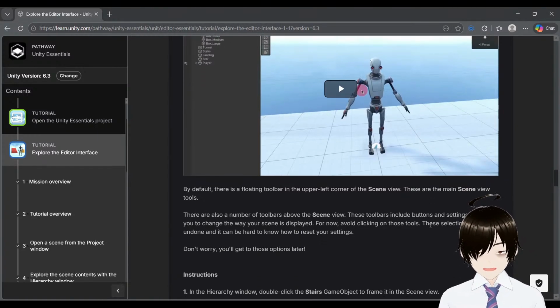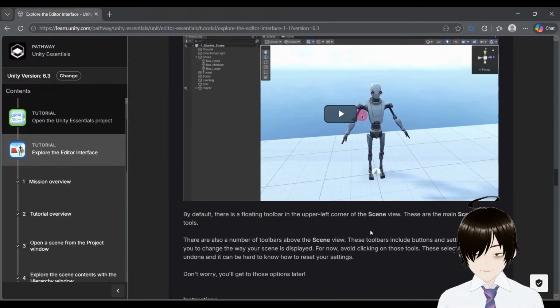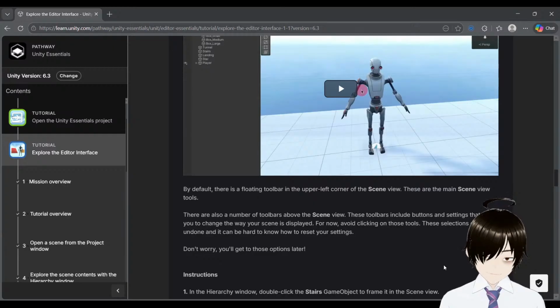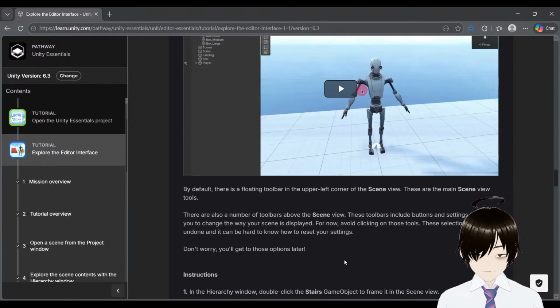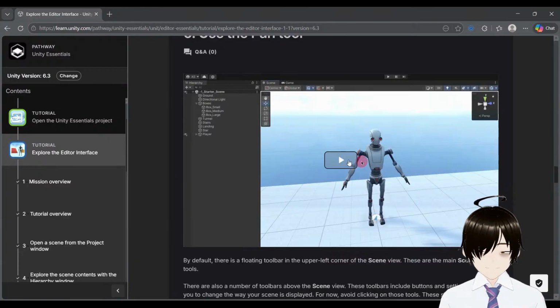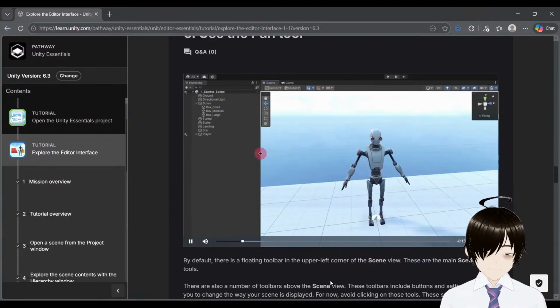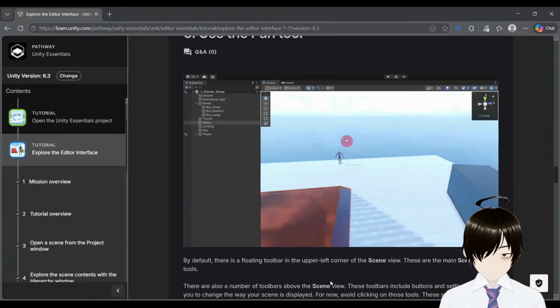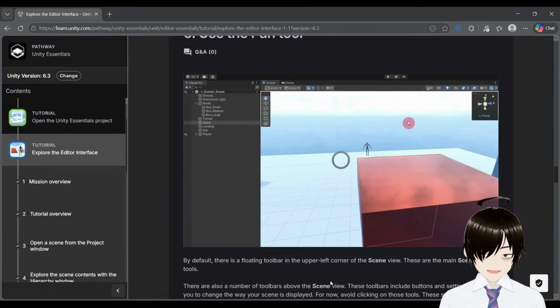There are also a number of toolbars above the scene view. These toolbars include buttons and settings that allow you to change the way your scene is displayed. For now, avoid clicking these tools. These selections can be undone, and it can be hard to know how to reset settings. Don't worry, you'll get to those options later. Okay, it's the hand tool.